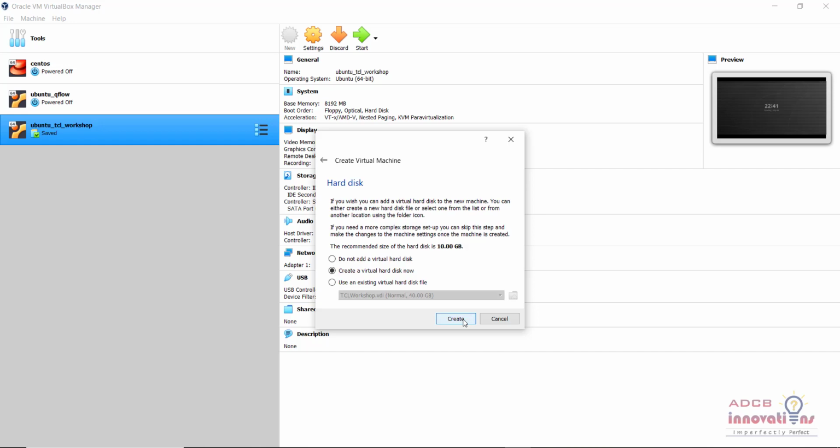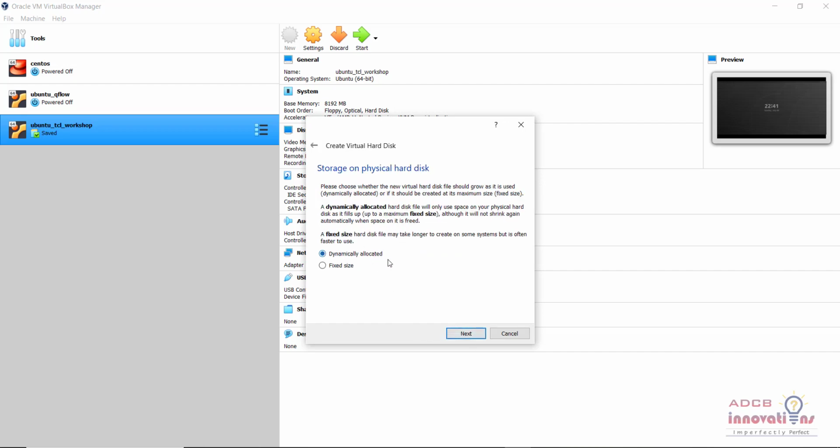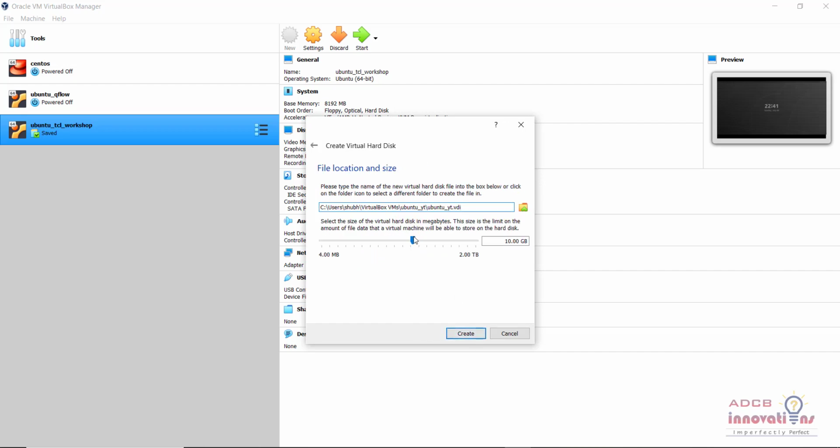Next, here I am going to create a virtual hard disk right now. We will leave it as default and we will dynamically allocate the size. I will keep the size as 47. Now I'm going to select the location.